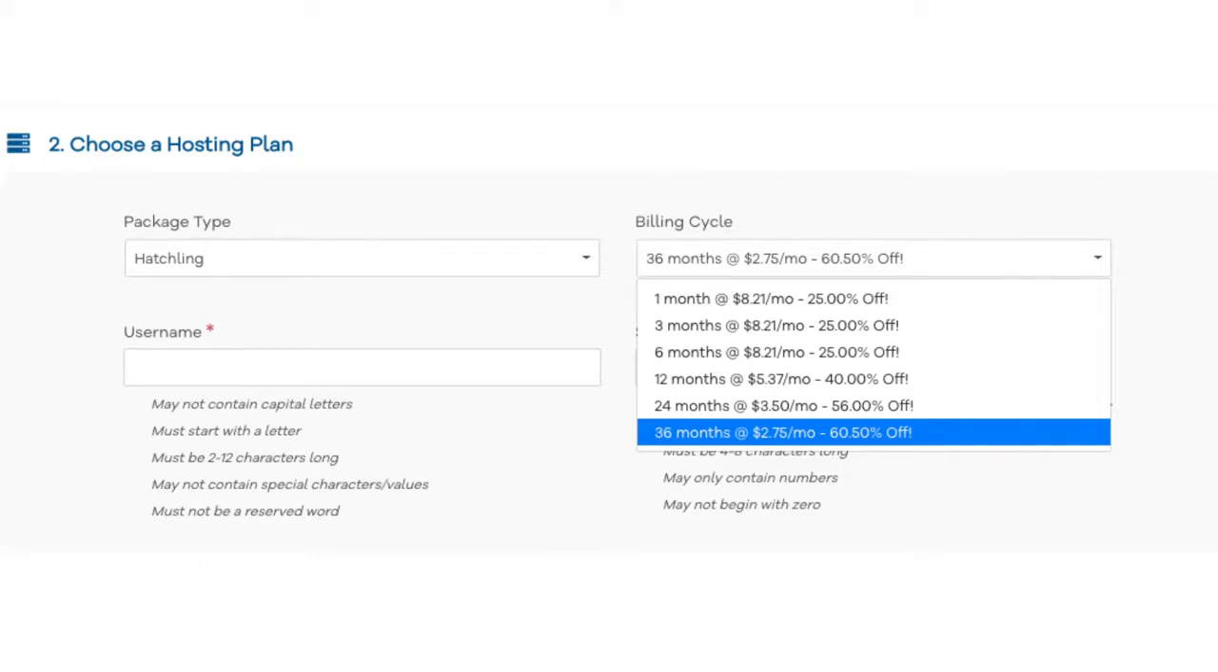You can choose to pay monthly, every 3 months, 6 months, 12 months, 24 months, or 36 months. You will see you will save the most money the farther out you purchase Hostgator hosting for.